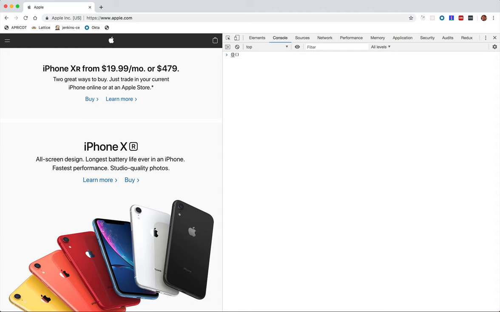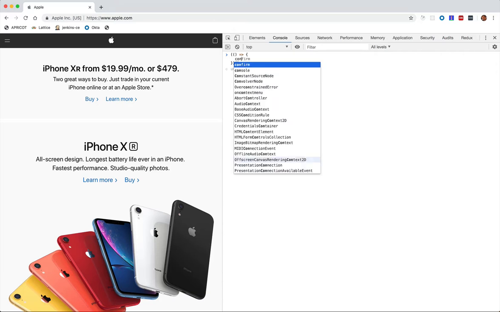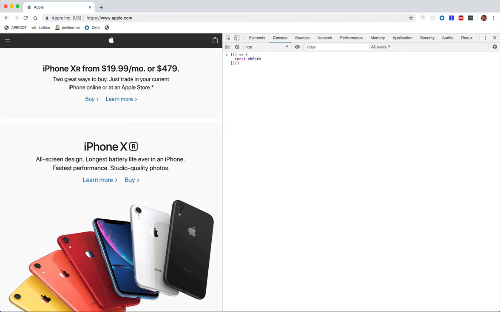IIFE stands for Immediately Invoked Function Expression. I will create one, and inside of it, we'll create a makeForm function. This function is just going to write to the DOM, so I will speed it up. I won't even write a test for the function. It's just meant to put a form on the page.